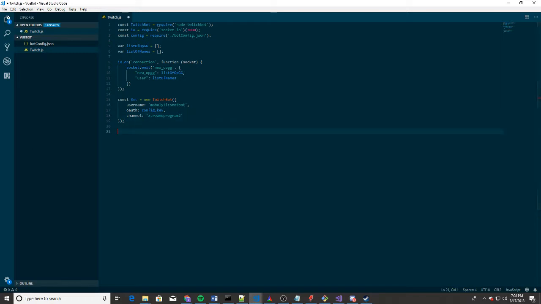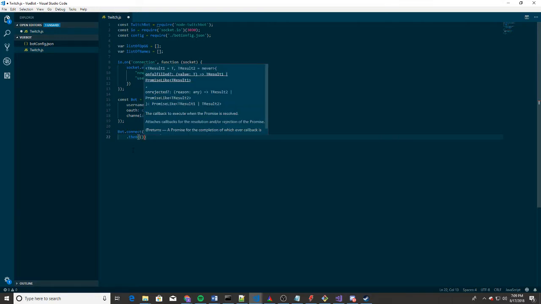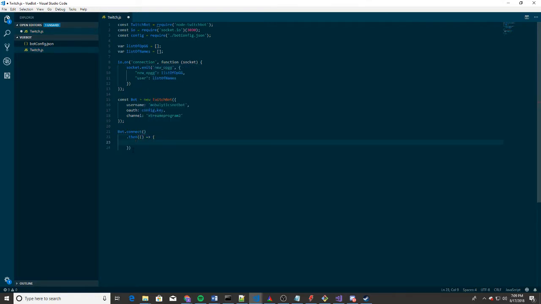Anyways, so now that we have created the bot, we now have to connect to it. And the Twitch bot makes it very easy. It actually uses promises, which I think a lot of you will like, considering that you guys have been begging me to switch over. So it's just easy, bot.connect, and then .then, just use this fancy arrow notation, yeah.